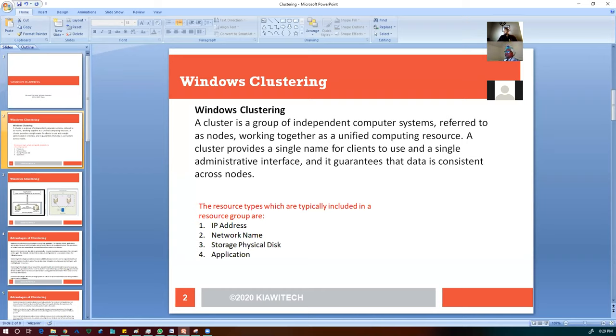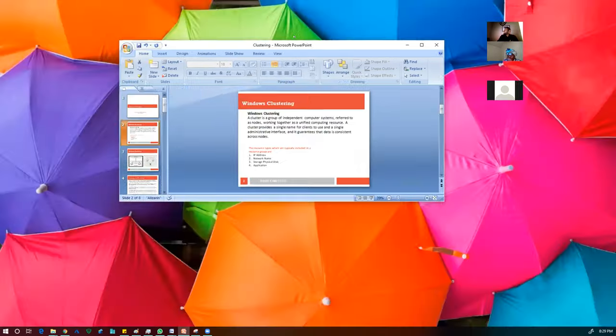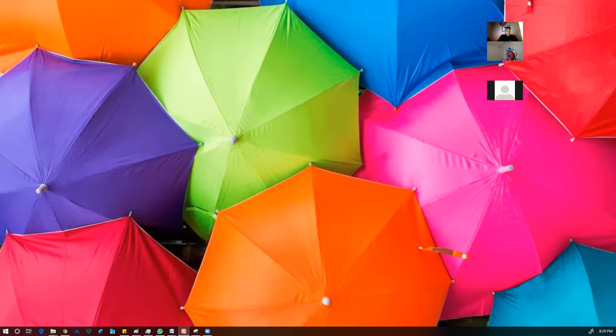Yes. Yeah, so most of these things are extracts that I got from the internet, but I'll explain this to you really well. So a cluster is a group of independent computer systems, referred to as nodes, working together as a unified computing resource. A cluster provides a single name for clients to use and a single administrative interface, and it guarantees that data is consistent across all nodes. This is what a cluster is all about.